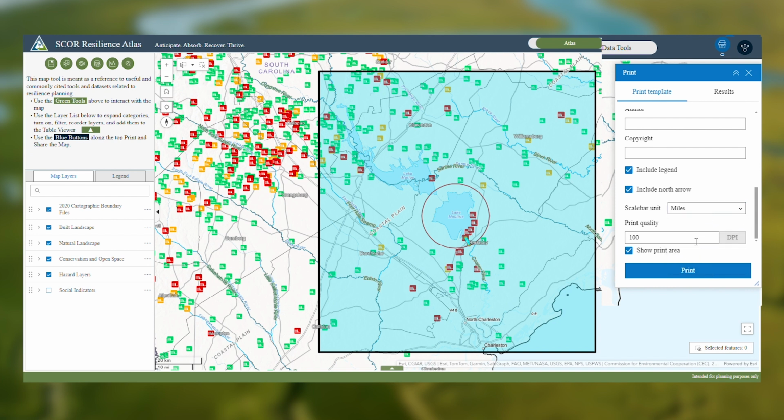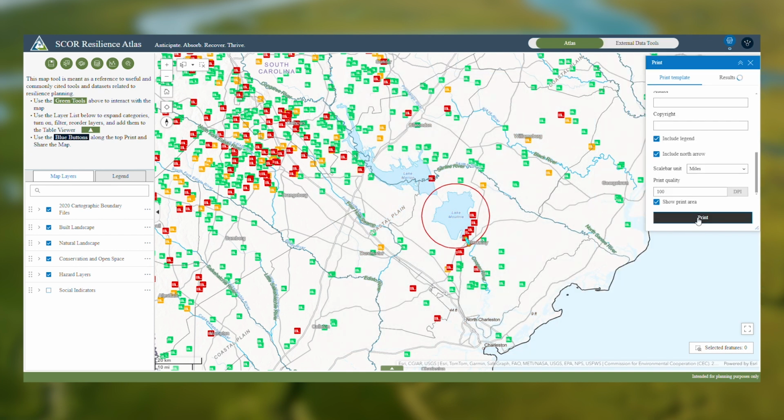Lastly, you can choose the sharpness or quality of your map in terms of dots per inch, or DPI. The higher the number, the more clarity your image will have, but it will also take longer to be generated and be a larger file size. For most purposes, 100 will look good, although if you need very high quality maps, 300 will work well. All right, let's hit print.